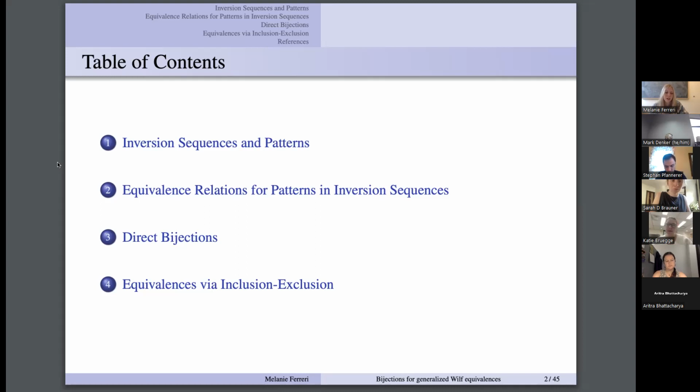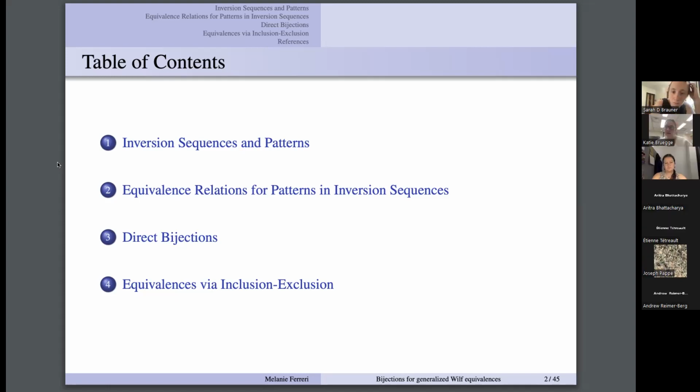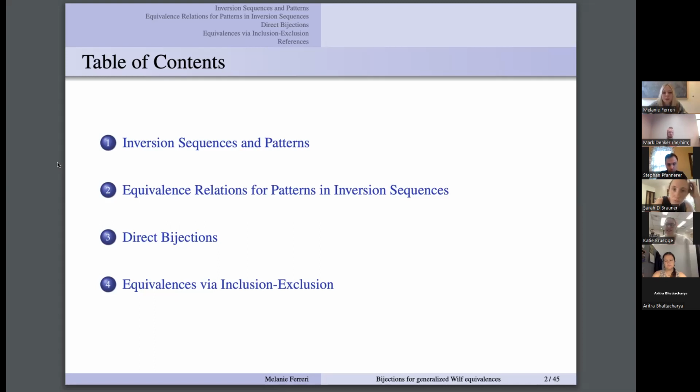And then we'll talk about how to show those equivalences using bijections, and you can do this directly, or some of the equivalences you have to prove via inclusion-exclusion. Well, in the thesis that I was studying this from, they prove it via inclusion-exclusion, but we show that you can follow through those maps to actually compute directly a bijective proof for some of the equivalences.